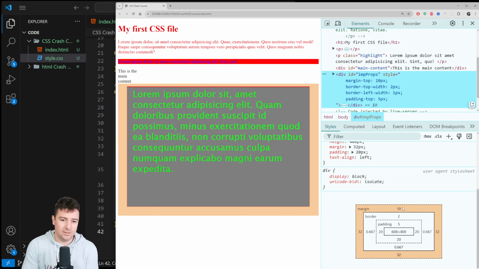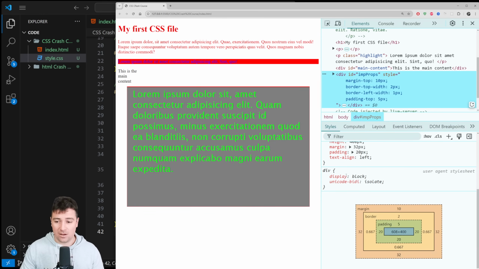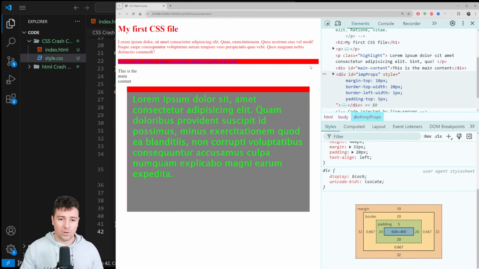It has really no color. The next thing is the border, which can have a color. If I increase this to 20, you can see more color in the border. So now we have 20 pixels of red color.